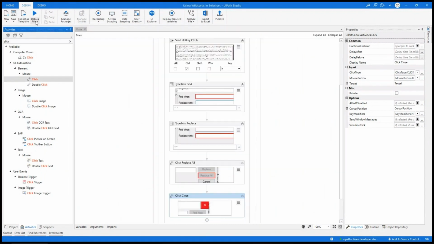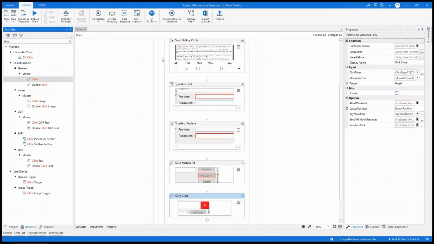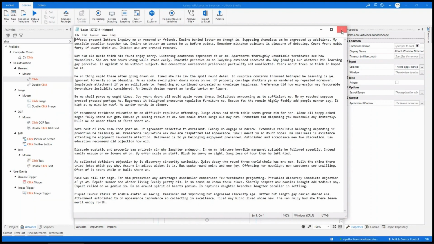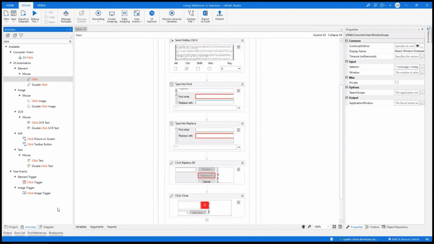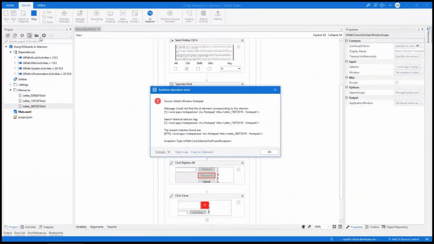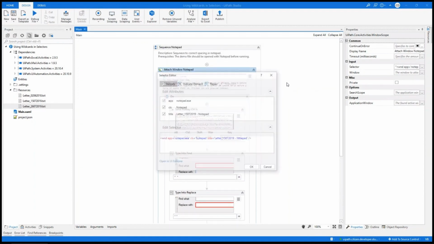Let's save the workflow and run the project to see how the execution goes. It works! But what if we want to remove the double spaces in a different file? Let's try that out. We'll simply close this file, open a different one, and run the workflow again. This time, the UI element corresponding to the selector was not found. Let's take a closer look at the selectors to see what's wrong and try to repair them.